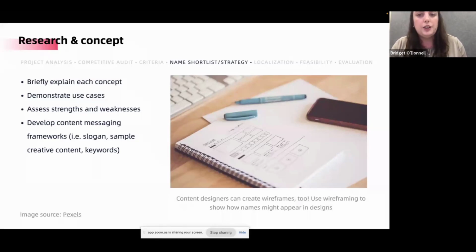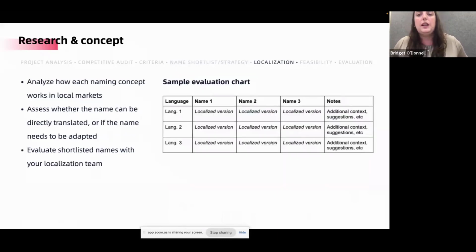Now that you've got your shortlisted names, it's time to analyze and assess how they work for localization. Here you can create a chart where you show how the name might localize differently. Maybe you want to keep the original name, maybe you want to do a direct translation, or maybe you want to do something entirely localized. This is a great way to assess the different options. And then you can also evaluate all the shortlisted names with your localization team to see what will actually work and what will not. And from there, you can build that into your evaluation standards a little bit later.